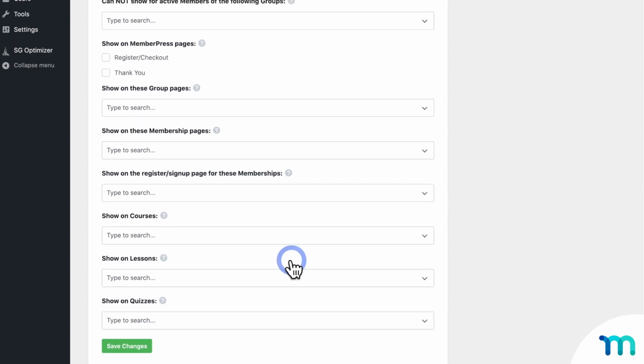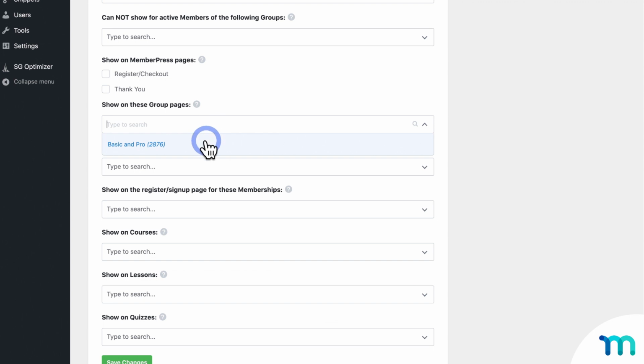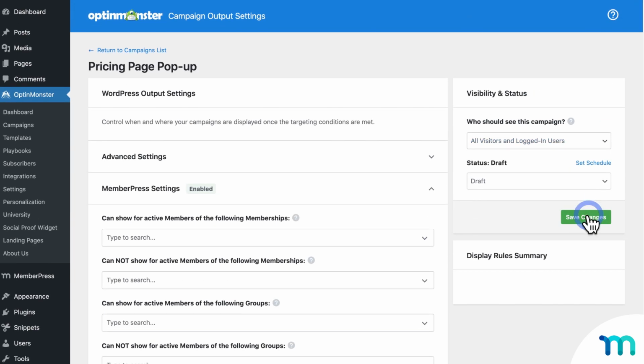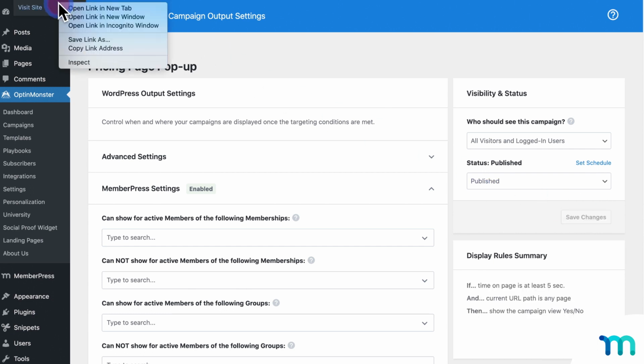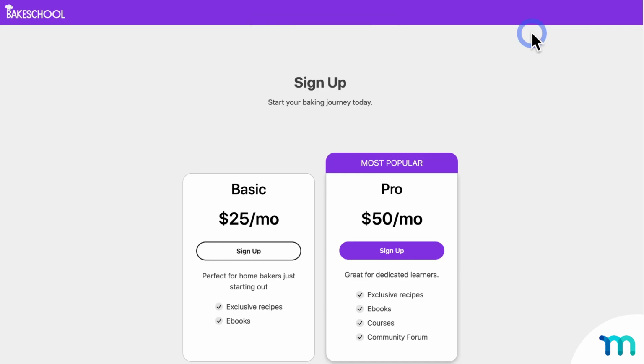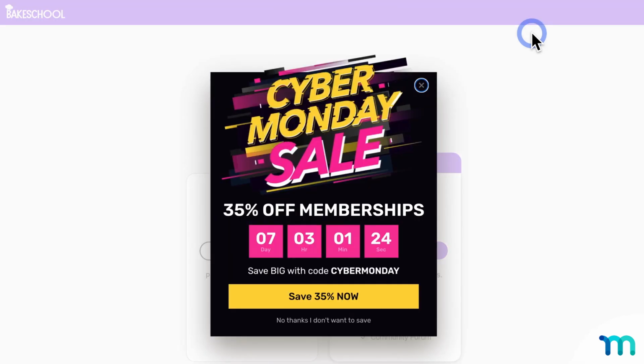So, for my pop-up, I want it to display for everyone on my pricing page. So, under Show on these group pages, I'll select my group. Then I'll be sure to save the changes. And also make sure to select Publish as the campaign status. Now I'll go back to my site and head to the pricing page. And then if I wait a moment, here's the pop-up.